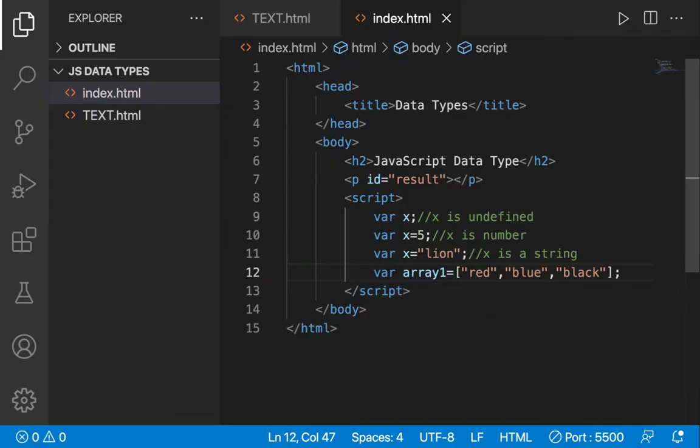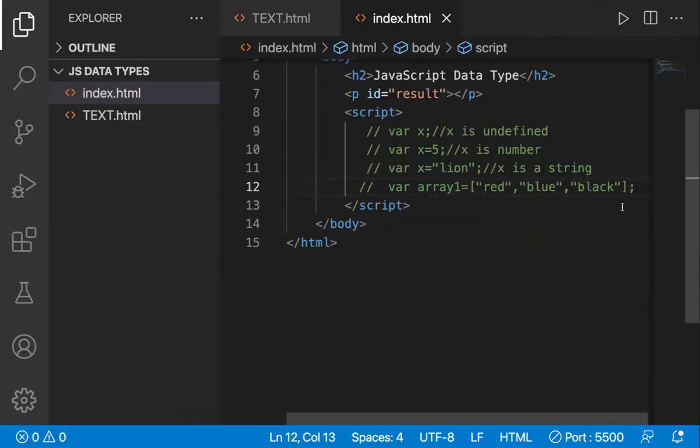Now, what if I want to show these values on the screen, and we also need to show which kind of data type it is? So let's make an example of it. Right now, I'm just keeping all of them muted. You can mute your code by just doing double slash in JavaScript. So this is all muted. Now I'm writing separate code here.